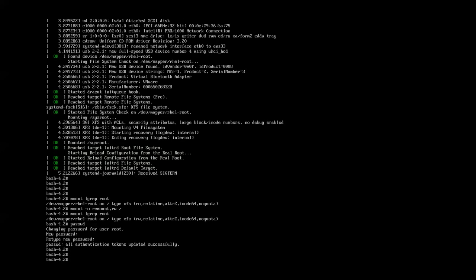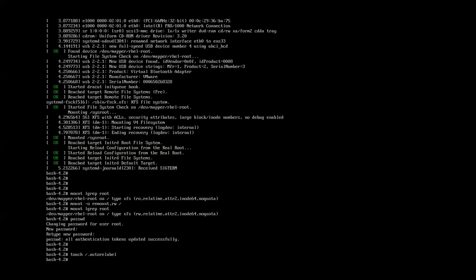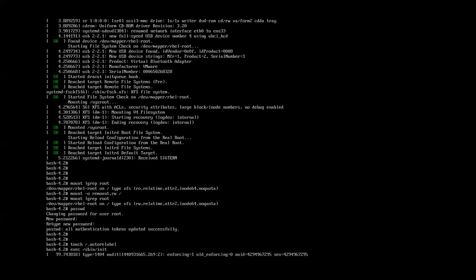But when you change the password, if you reboot your machine, you cannot log in with the root password. You have to relabel your SELinux. SELinux will not allow it if you directly reboot your machine. In order to reboot your machine, you have to create the autorelabel. Now change your /init.